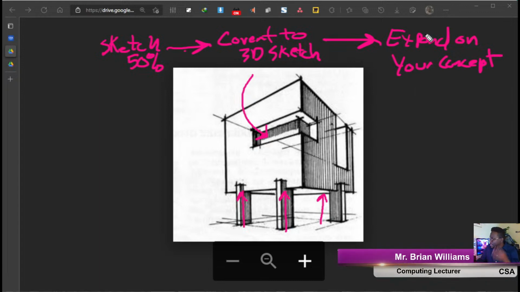Start with sketching to get the raw information out of your brain, right? Then you don't need to get everything out. Every door, every window, every tree. You just need about 50%, if not more, if not less. It varies. Then try and conceptualize your sketch in 3D. And that will allow you to expand on your concept even more.